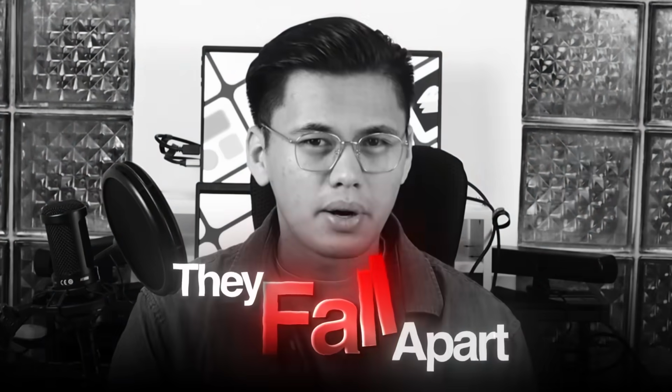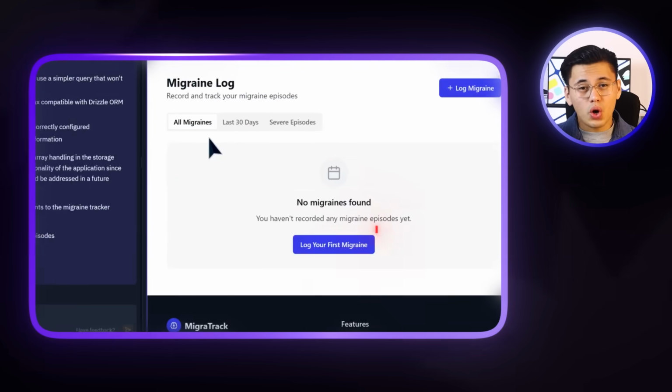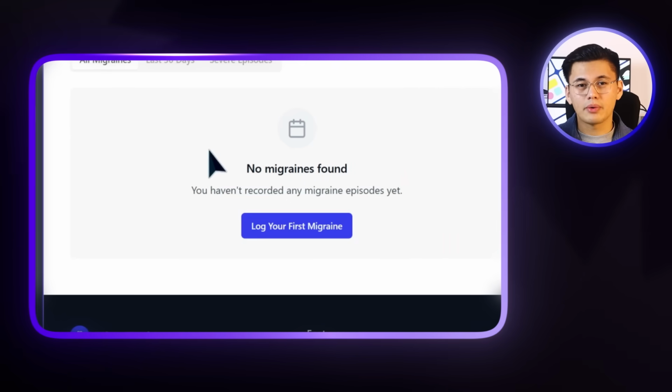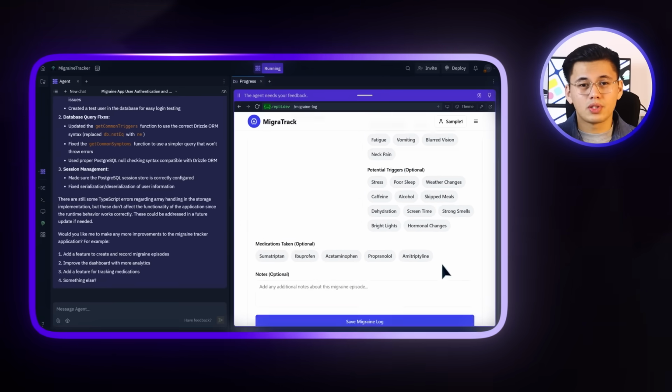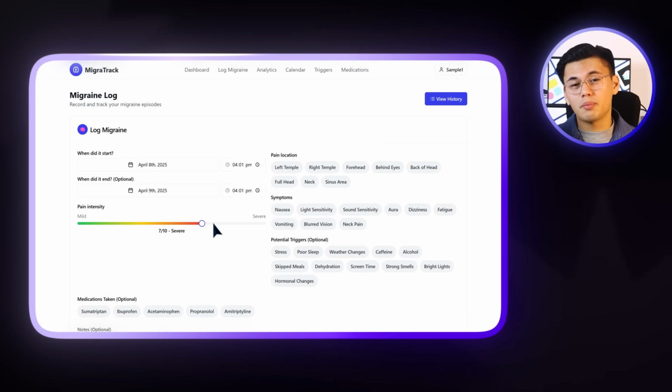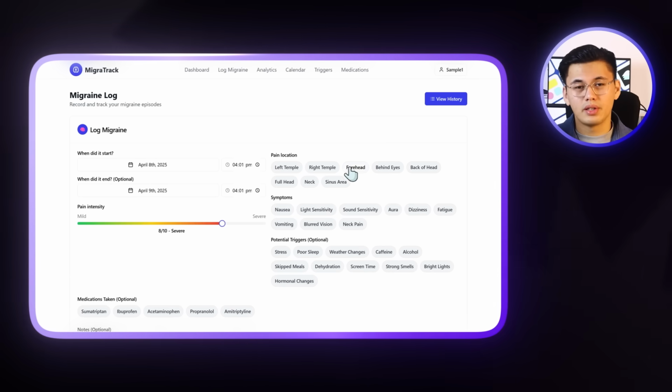Most migraine apps promise to track everything, but when it comes time to log real details, they fall apart. So this part is critical. We're building a logging feature that actually captures the full experience of an episode without friction. To get started, I'm gonna click Log Migraine, then choose Log Your First Migraine. The form opens in a browser and I begin entering the details.